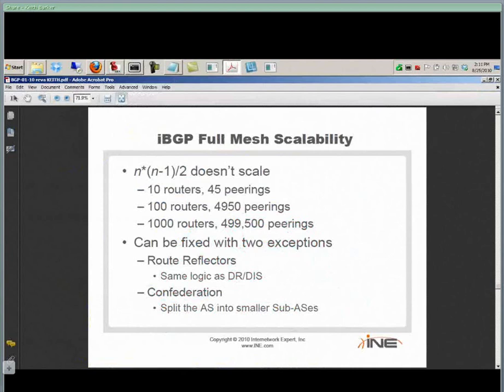So we're going to use two techniques in the next two lessons. The next one is route reflectors to avoid having to do a full mesh. And then we'll take a look at, in lesson 8, confederations, yet another way to avoid having to do a full mesh of internal BGP.